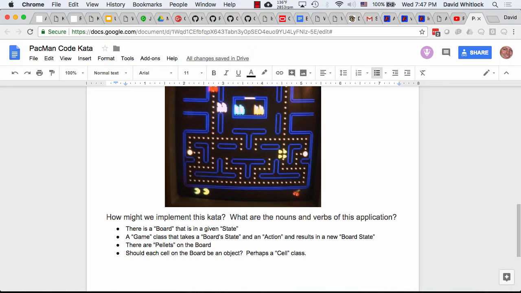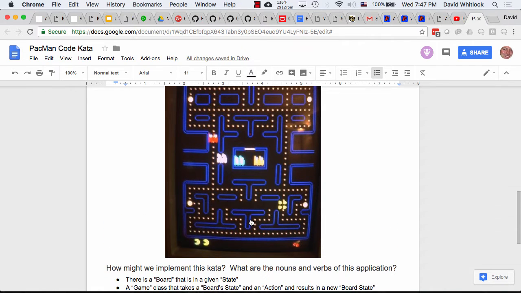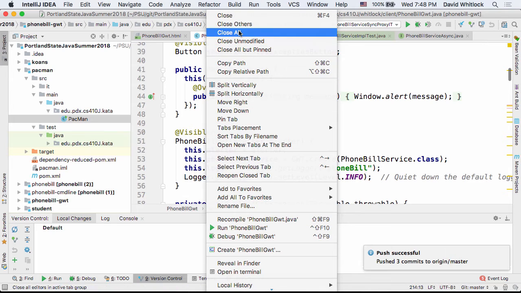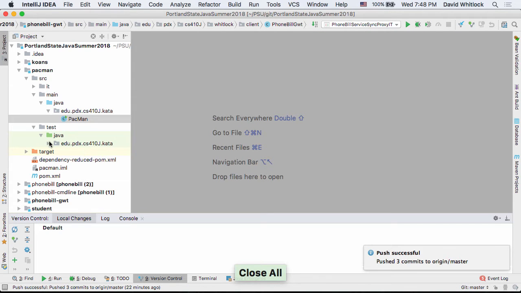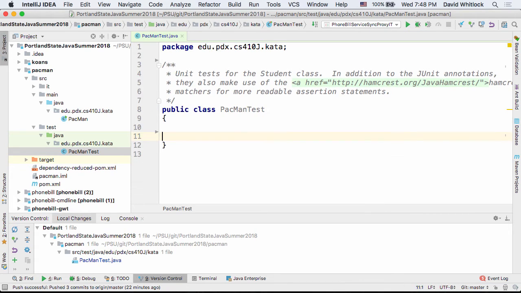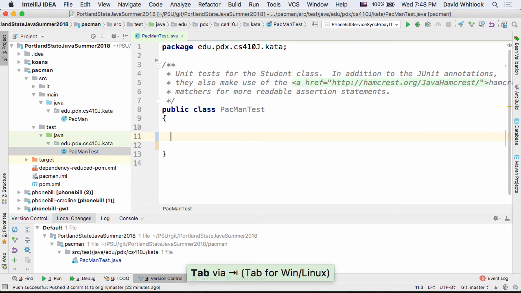Maybe. Okay. Well, so find a friend with a computer, pair up, and let's see where we're going. We'll check in about another half an hour or so. Start talking about what a cell is. Right, but it's a state that Pac-Man affects.